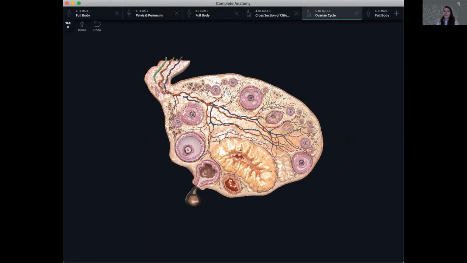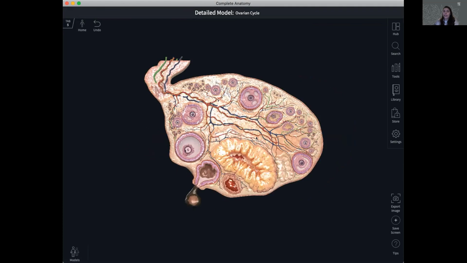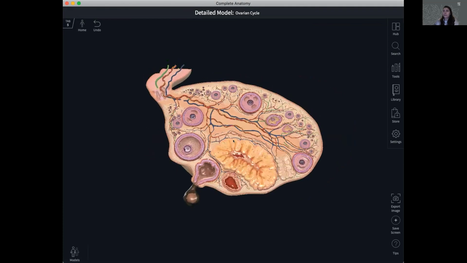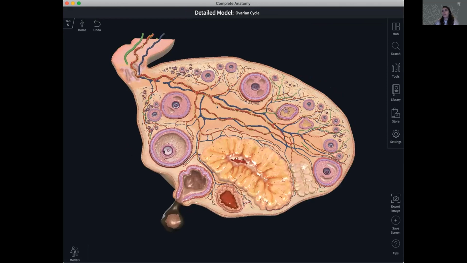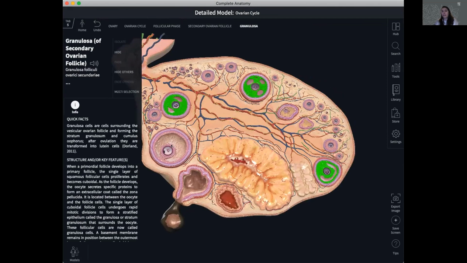We also now have a detailed model highlighting the ovarian cycle, where users can go in through the different phases of follicular development in one succinct model.